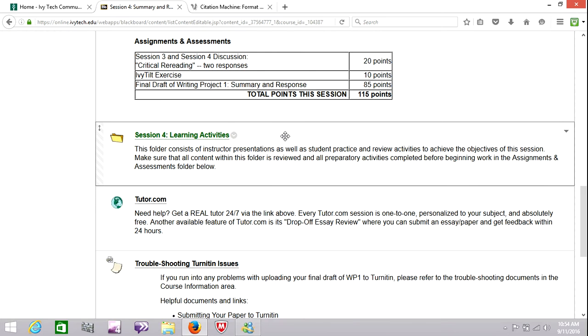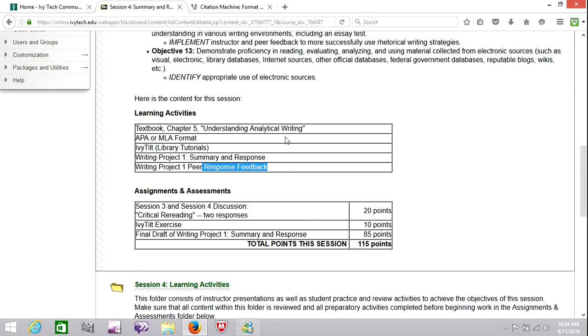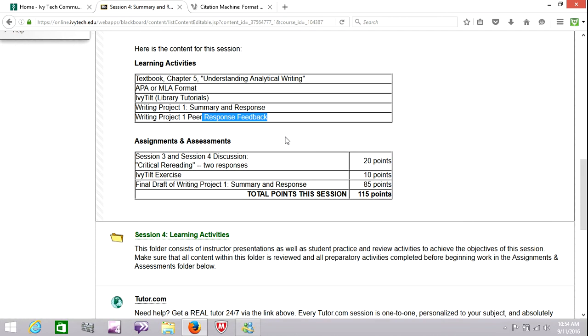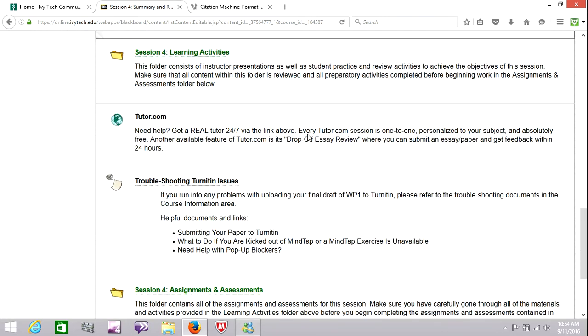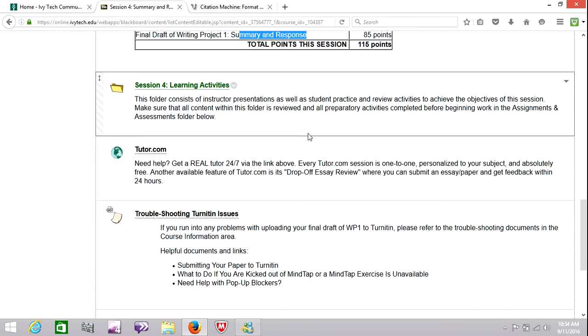And under assignments and assessments, critical rereading 2 responses. That's finishing off the discussion board that we started last week. An Ivy Tech exercise, which is related to the library. It's a short multiple choice quiz. And then turning in your final draft. So not as much work this week, and that's because I want to have you spend as much time as possible polishing up your first essay. And I've got one outside resource I'm going to show you in just a minute that I think you'll find helpful.